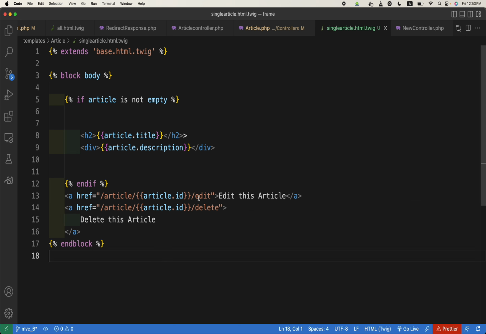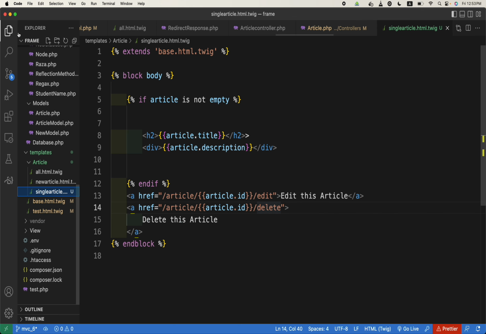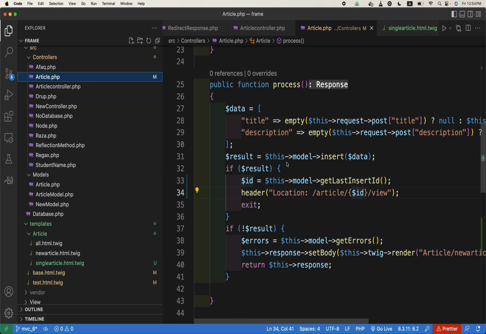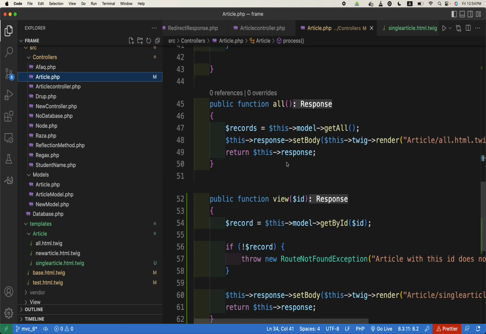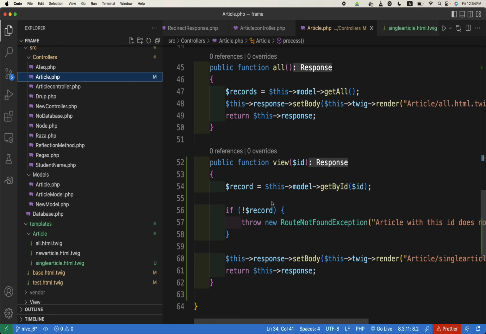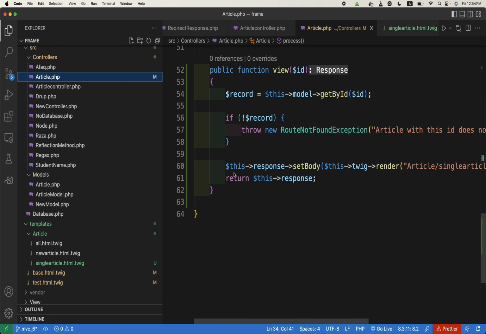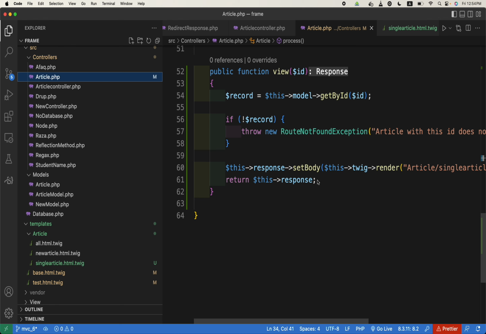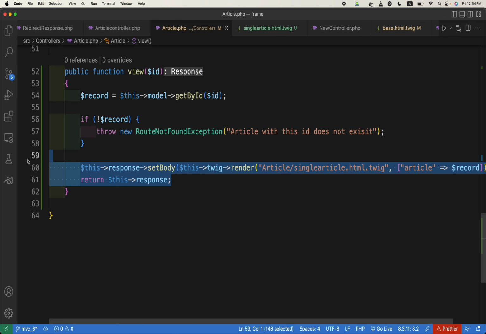So now we need to create these two routes for edit and delete. But before this, we need to improve a bit of our code. For example, if I go to any of the controller actions, for example the view, what we do is we are using the response set body and then setting up the twig and then returning the response. This is two-line code. We need to minimize this code. We can improve this further.